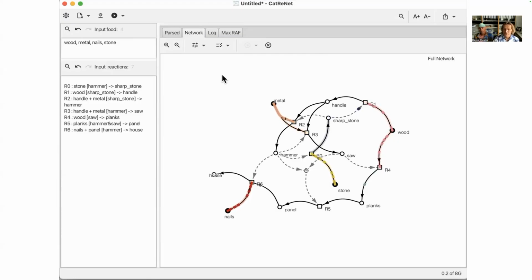Initially, the reaction that produces sharp stones happens at a low rate because there is no hammer. And once the hammer is produced in this network, you will see that the availability of sharp stones will significantly increase now. And you see on the left there, a house is about to be produced. It's being catalyzed, and one of the reactants is coming in. The second one is just about to come in now, and now you'll finally have the house being produced. So that gives you some idea of the kind of calculations that you can do with CatReNet and the kind of visualizations that you can look at in the program.